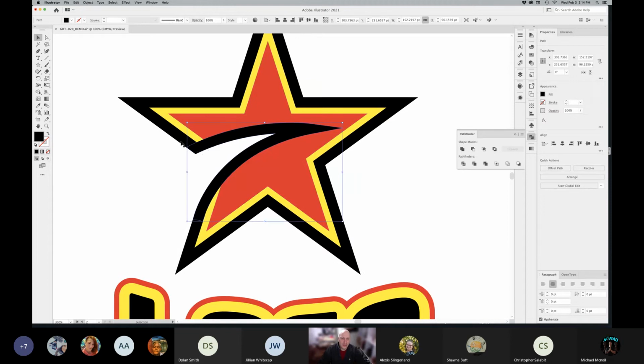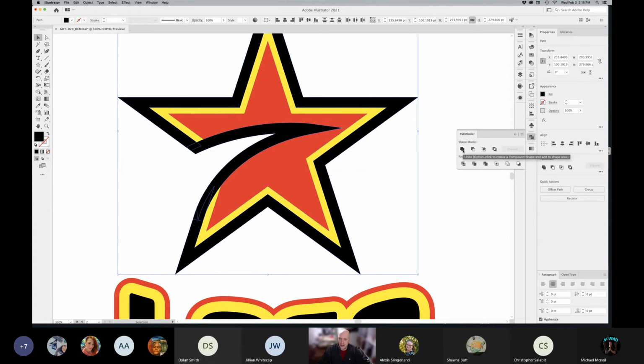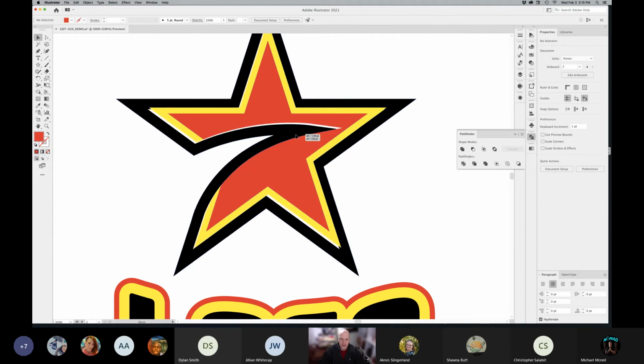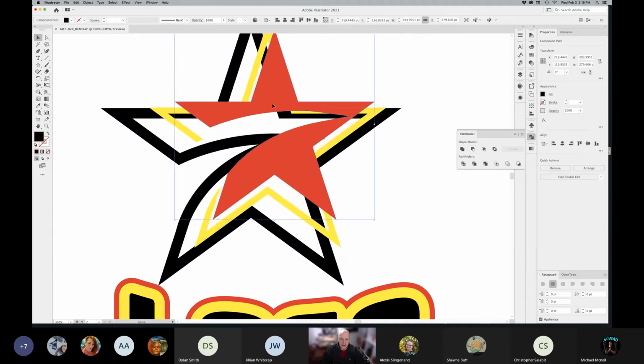But what I can do here quickly is first select both black objects that create the star and the indentation, and then I unite it. Now it's just one big shape. And again, what are we going to do? Copy, paste in front, select the yellow, minus front. Paste in front again, select the red, minus front. And now you have a finalized logo with three little pieces like this.